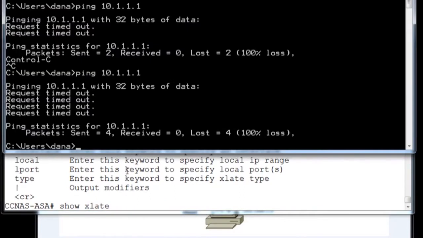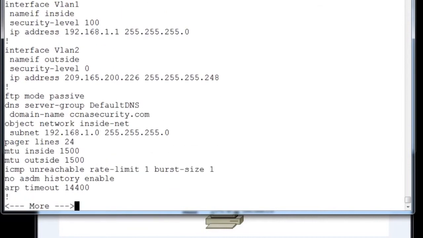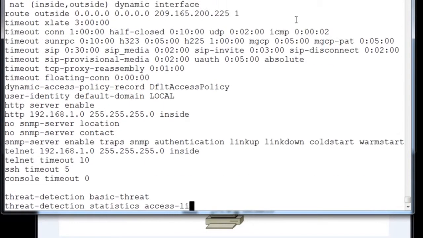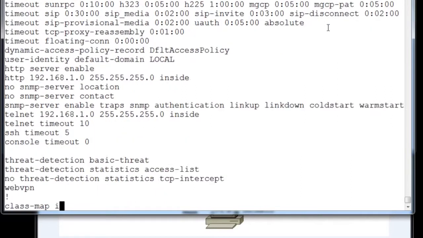For some reason, the pings are being allowed out of the ASA across the network, but they're not allowed to come back. So to explain that, we'll look at our running config, and we'll take a look at some of the built-in stateful firewall inspection policies that are built into the ASA device in the default configuration.